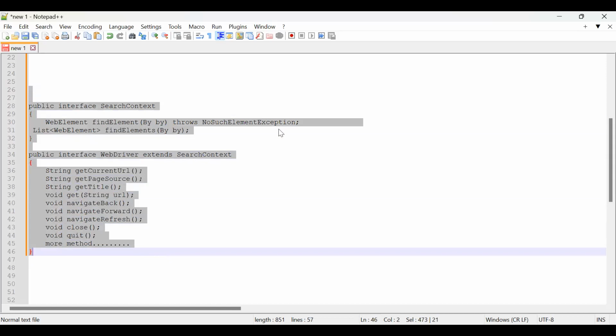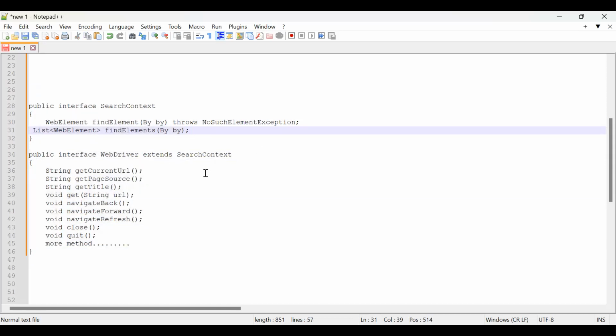So this is how they created it, and that's why we could say WebDriver is a Java interface. You can simply say it like this. You can see here in the SearchContext interface there are two methods, and in the WebDriver interface there are 9 methods. So in the broader sense, we usually say that Selenium WebDriver has 9 methods. There are many methods, but the primary, most important ones are these 9 methods. So this is the definition of why Selenium WebDriver is called an interface.